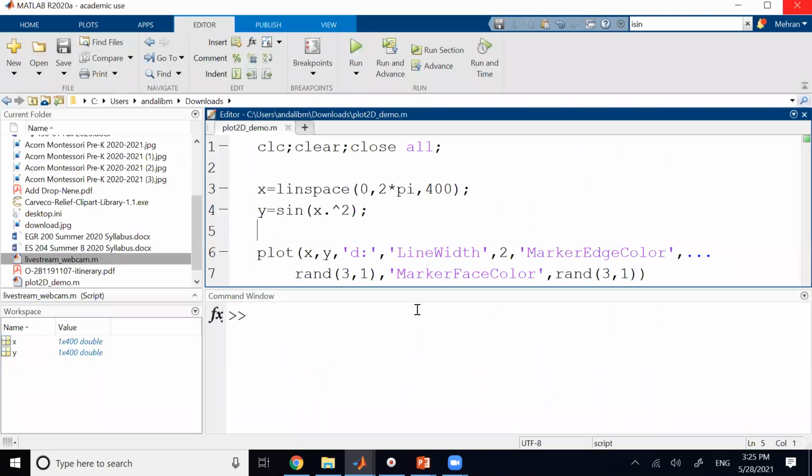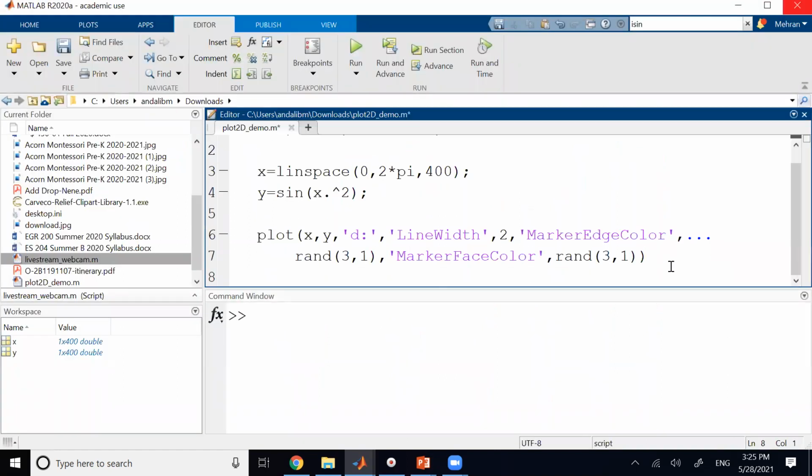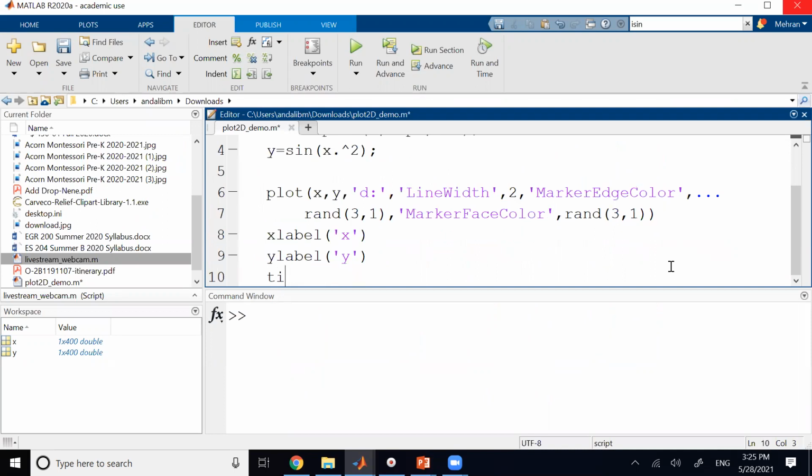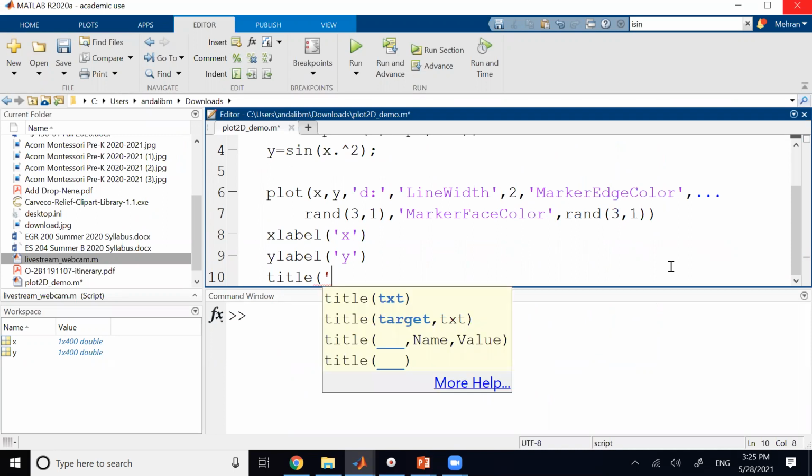Let's make it more professional. That's where the command xlabel comes into play. Say this is X. And then the command ylabel comes into play. This is Y. And then the command title comes into play to provide a title. And say this is Y equals sine of X squared.